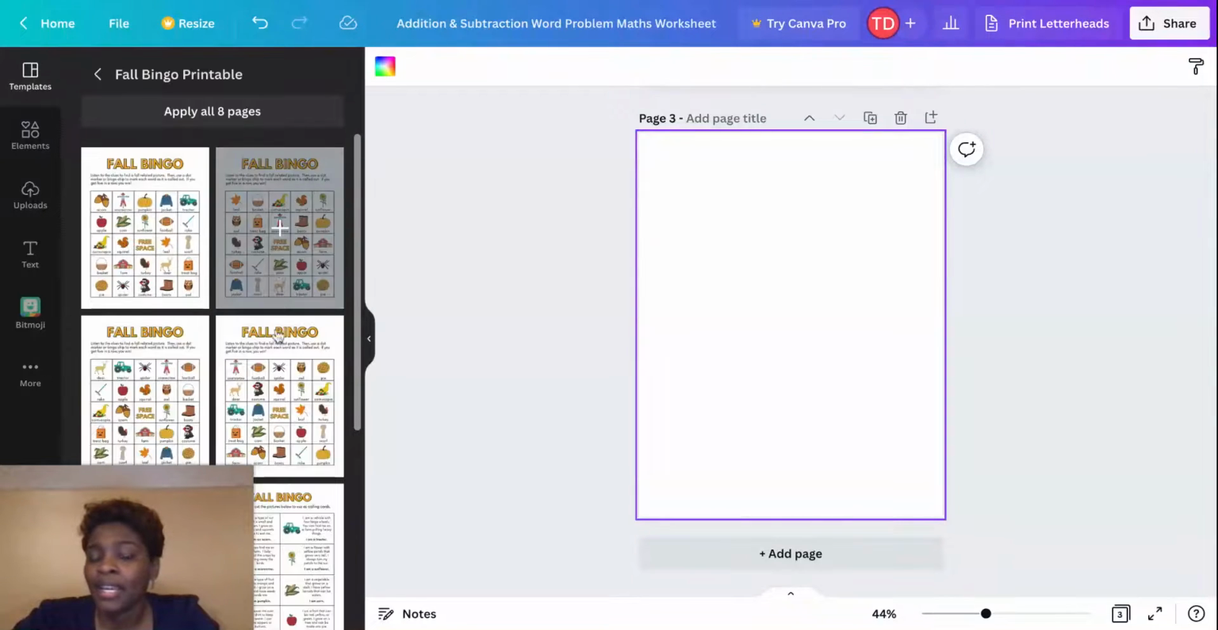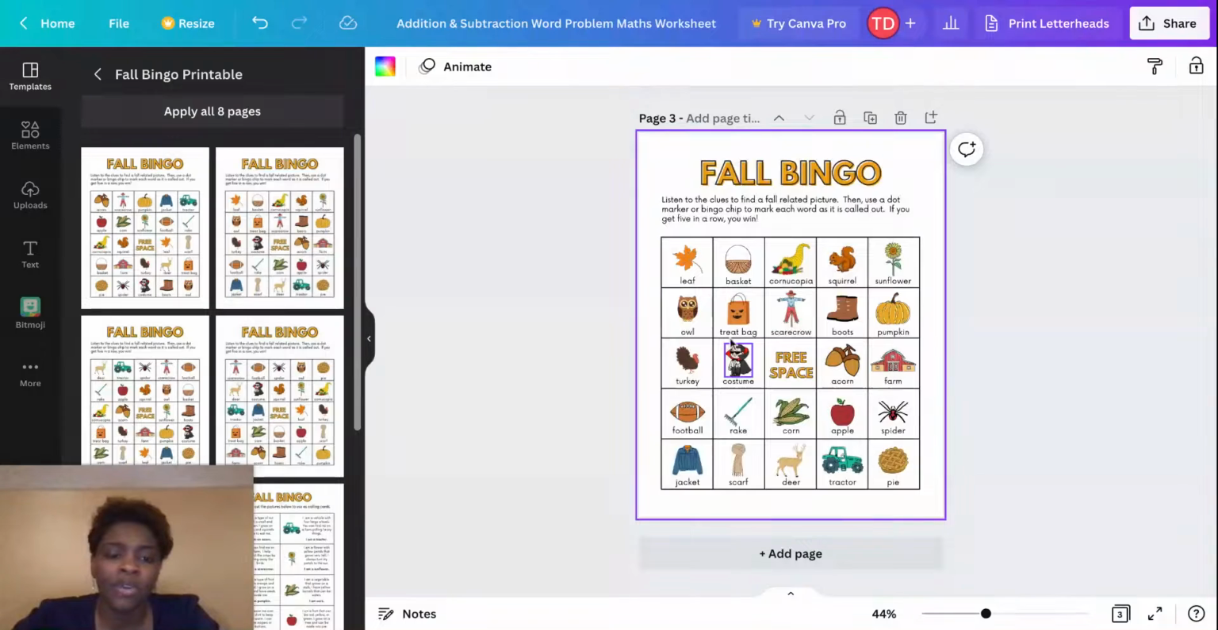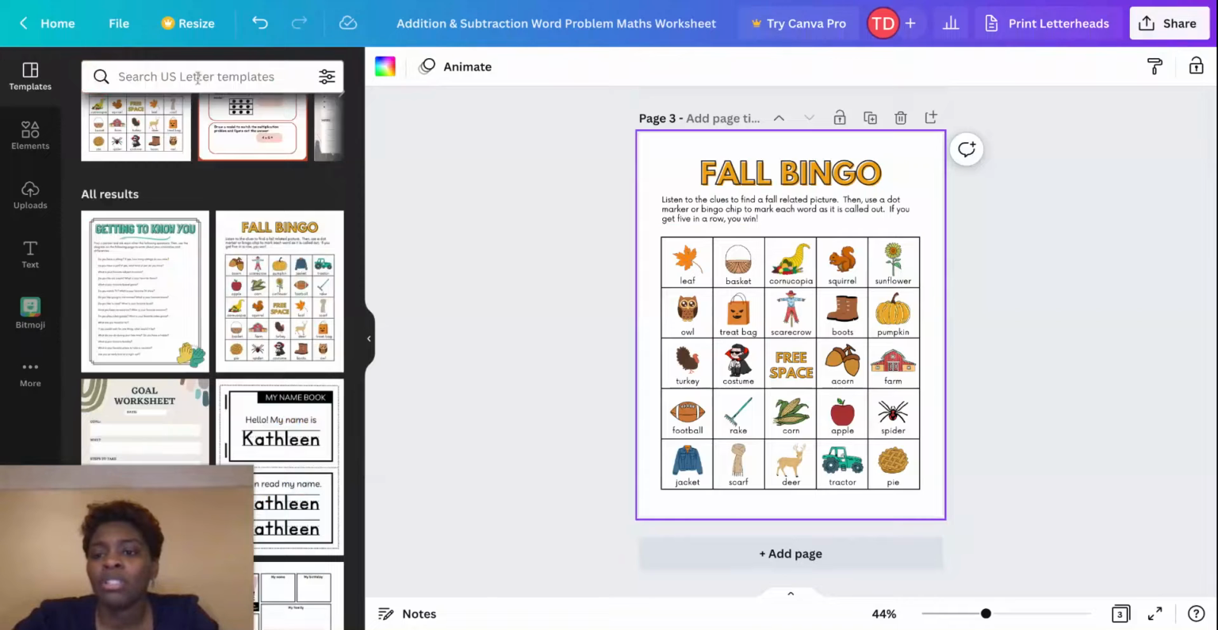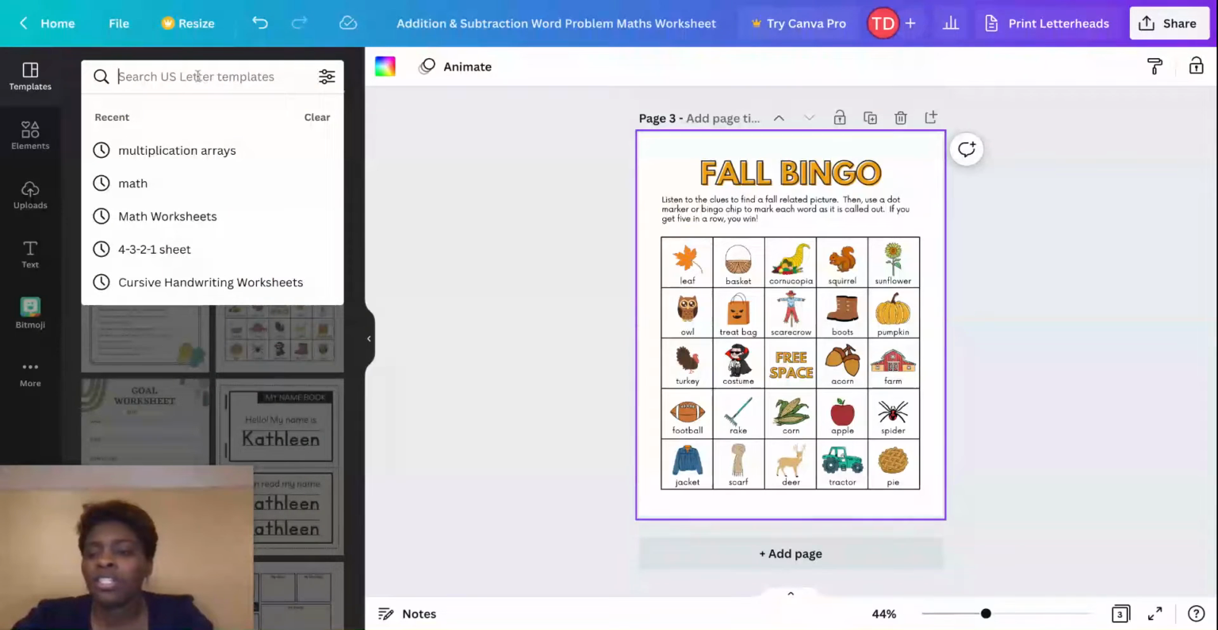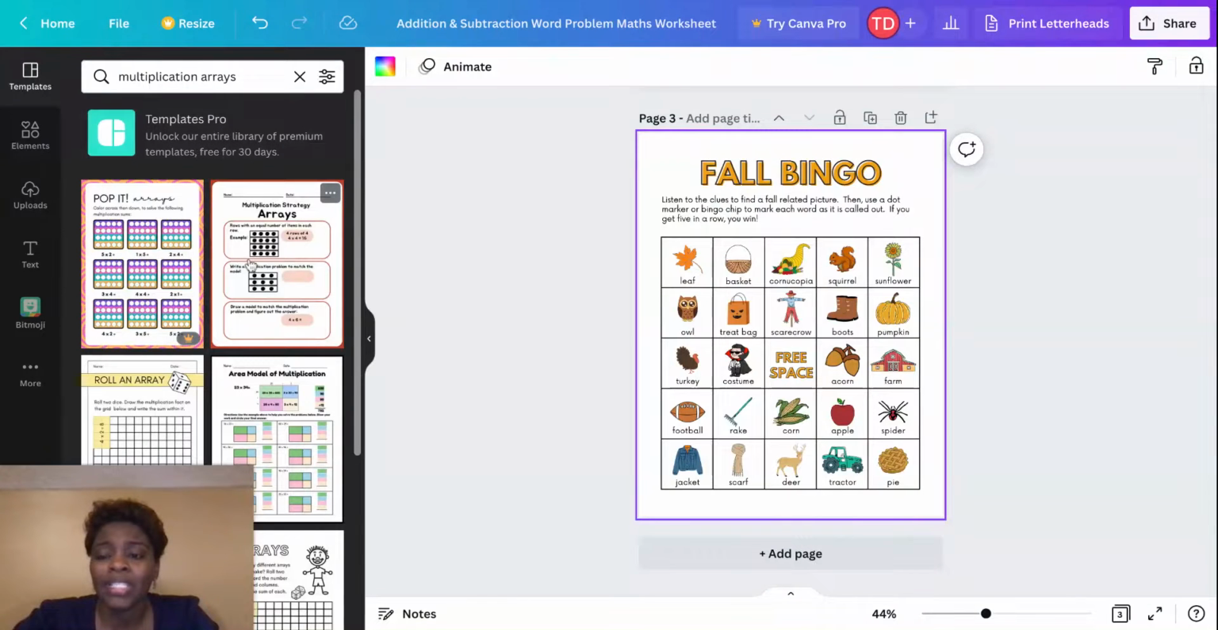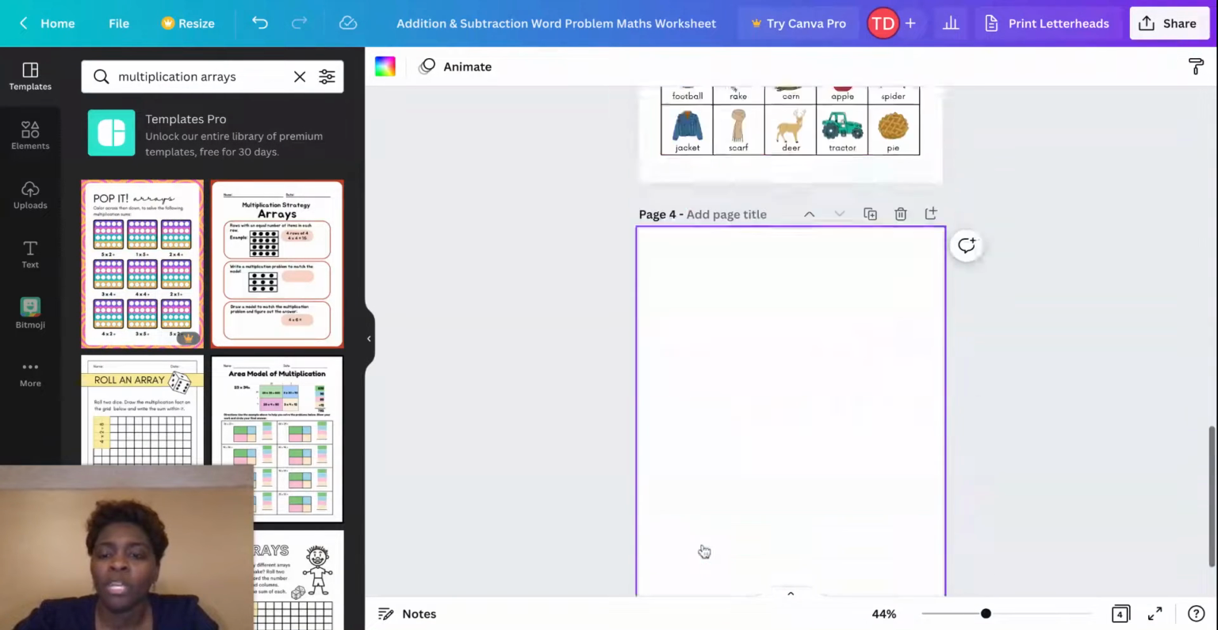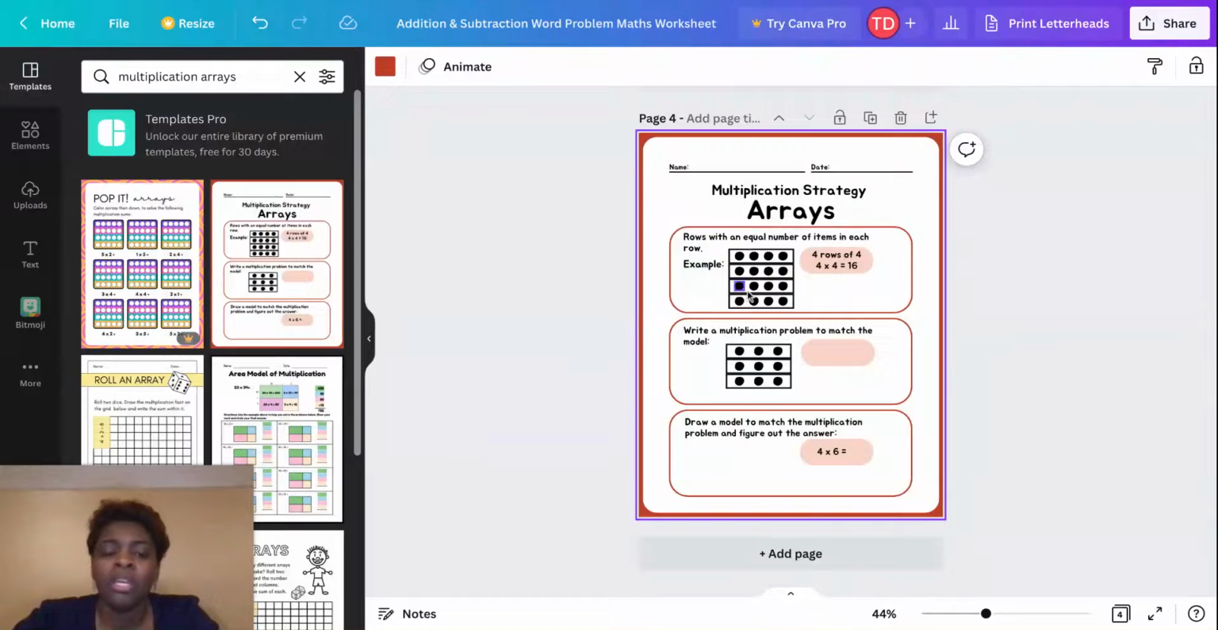You can add a game. This is fall bingo. If you add something like this, you can edit it as well. You can go back out, search for whatever it is that you are looking for. I want to click on multiplication arrays. Then something for multiplication arrays is going to come up. You can add that, and again, you are able to edit it as well.